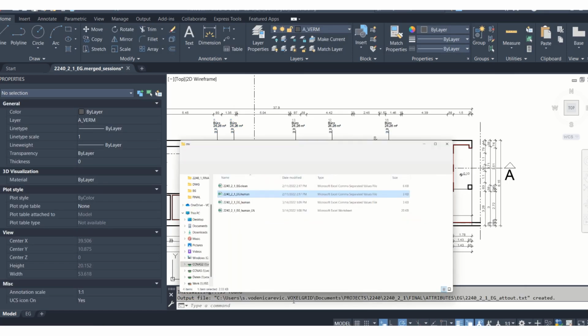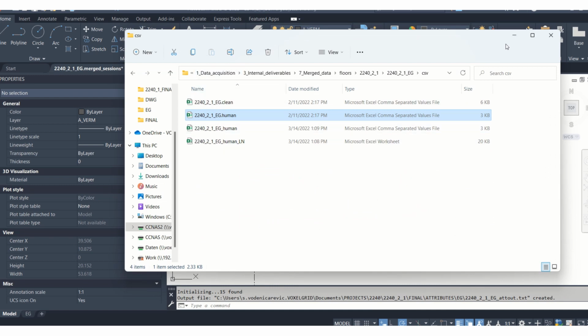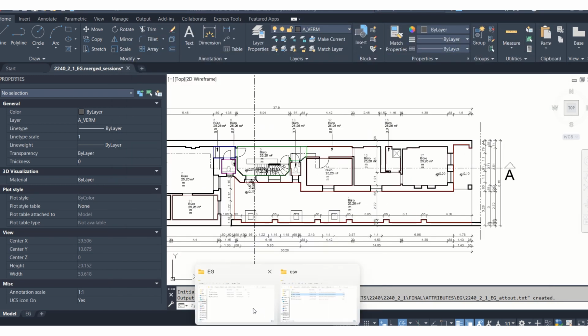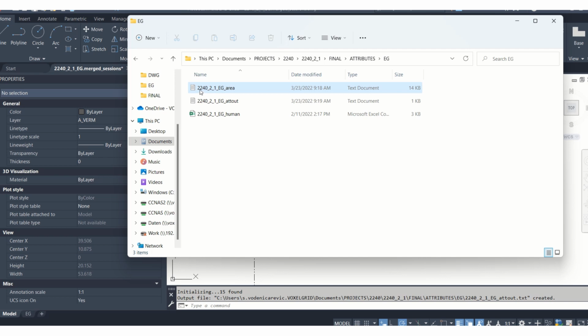So in the end, I have to have 3 files in this folder that have the same name with just different extensions: human, add out, and area. This is how the CADAT app recognizes the files.